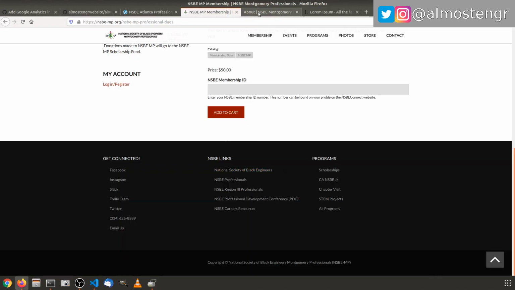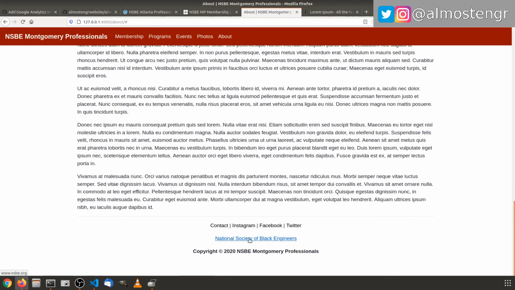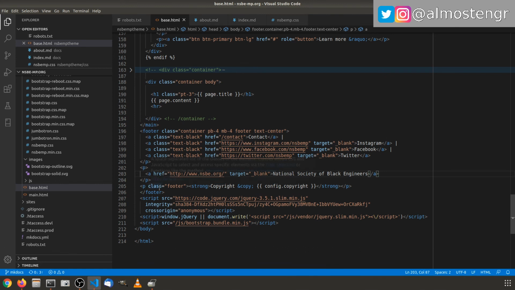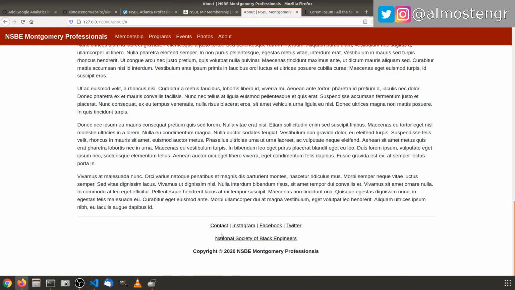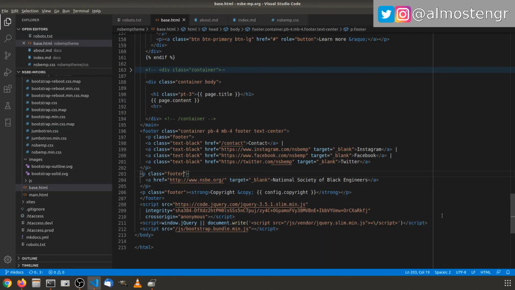All right, so let's check that first link. And so that first link is good. And what am I missing on here? So I'm missing the opening paragraph tag here, class footer. And then I'm missing a class footer here. Now that link should be black, and it is. Good. All right, so now I can continue on with adding the other items.